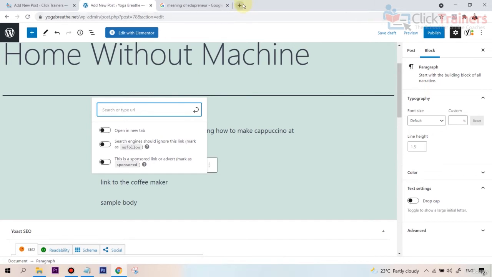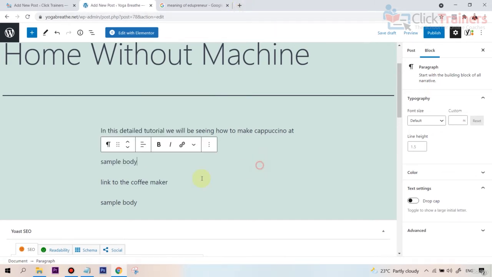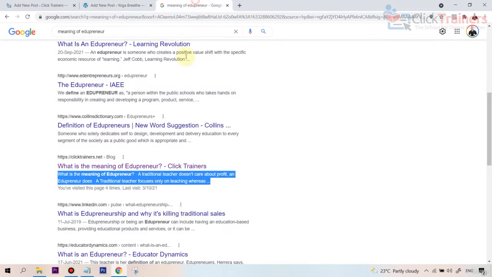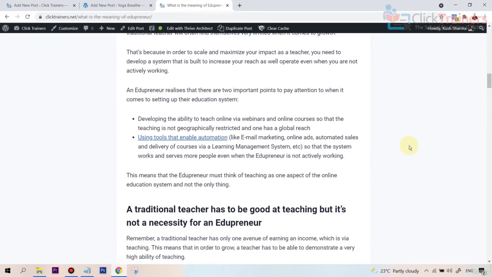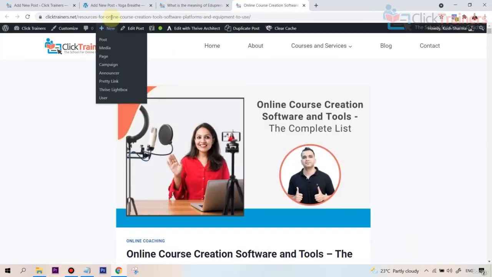Suppose I had that Amazon page with me, I can just paste the URL here and then click on this app. This will create an outbound link, where if someone clicks on it, they're going to be redirected outside your website. Let me show you from my own article. You can see, using tools that enable automation, this is a link, but it's actually an internal link. It opens another article on my own website.